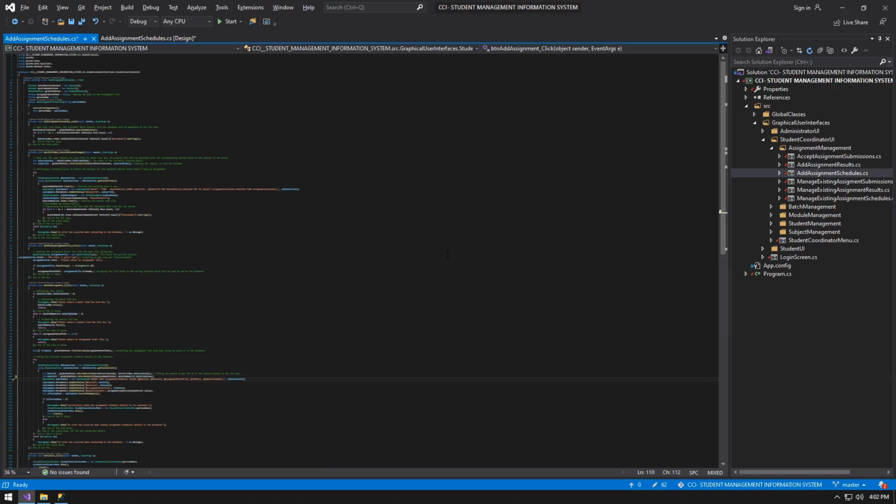SQL command equals new SQL command, quote: insert into assignment schedules values.